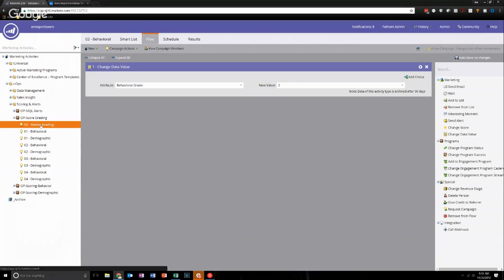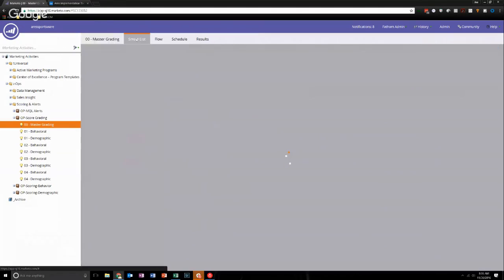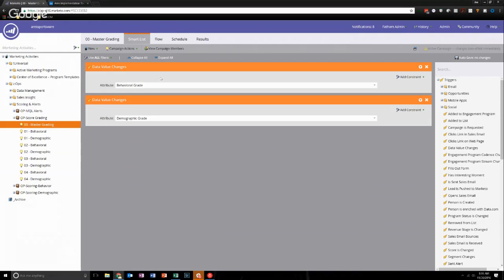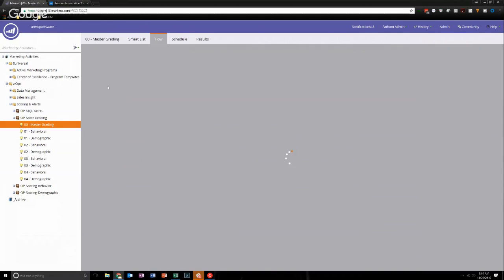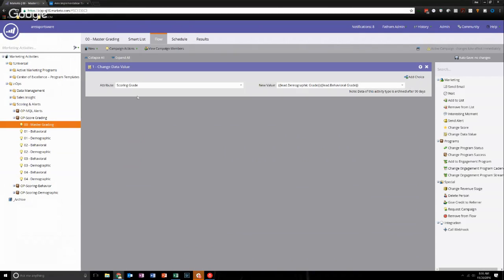And then uniting all those smart campaigns, there's a master grading campaign that's listening for if the data value changes for behavioral grade or the data value changes for demographic grade. What it's going to do is then say change the scoring grade to lead demographic grade, the token for lead demographic grade, and the token for lead behavioral grade.